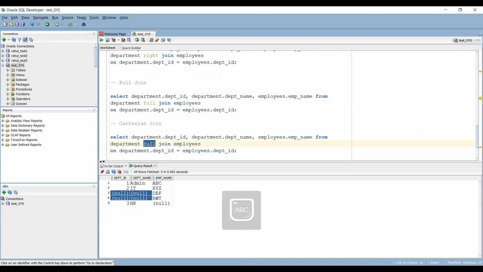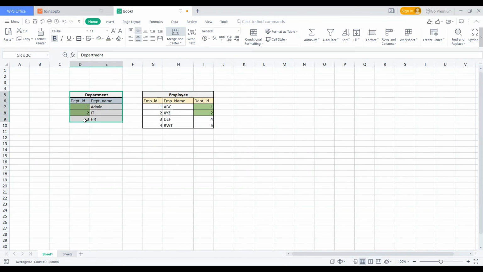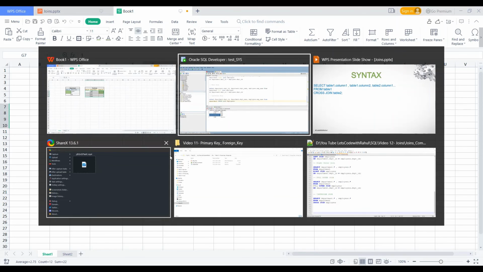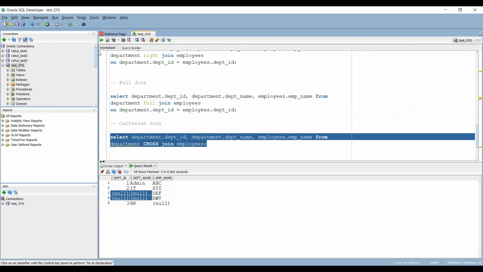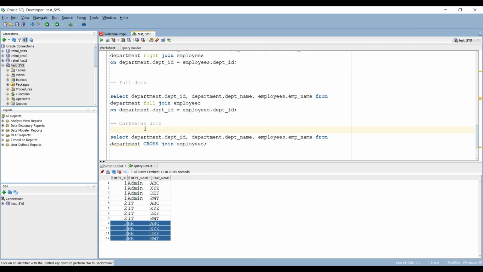So now I will use the cross keyword here for Cartesian join and just remove any condition. What will happen is three rows are present in department, four in employees. There is no match, so it will give us the Cartesian product, that is 3 into 4, 12 rows. So you can see that 12 rows are there. Each and every row of the left table is matching with each and every row of the right table. So one admin, this is the first row of the left table. It's matching with all the rows of the right table. Same with the second record, same with the third. This is known as the Cartesian join.